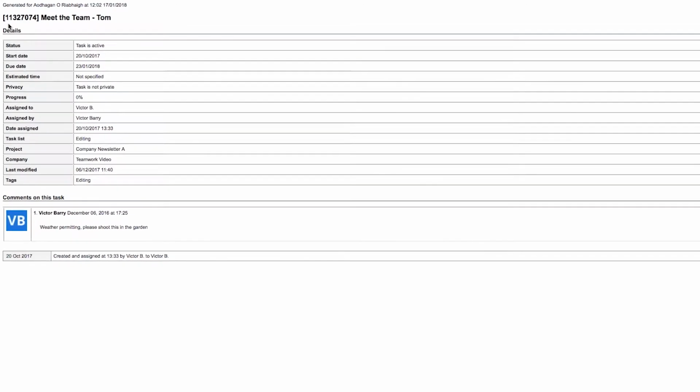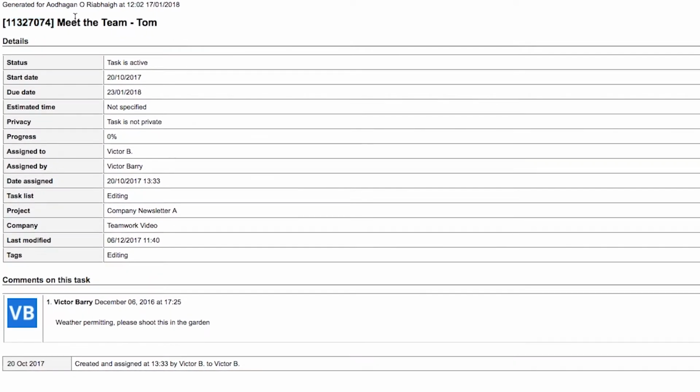So here we can see the identification number for the task, the name of the task, the status, start date, due date, estimated time, the privacy of the task, the progress of the task, who the task is assigned to, who that task was assigned by, the date the task was assigned, the task list that this task is in, the project, the company, when the task was last modified, and any tags. And below here you can see any comments on the task.